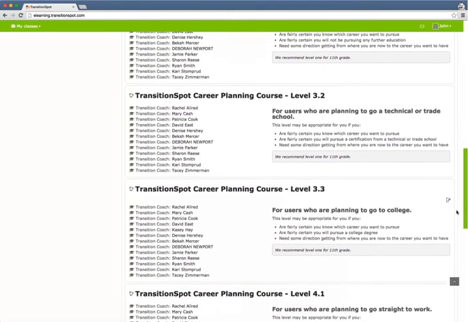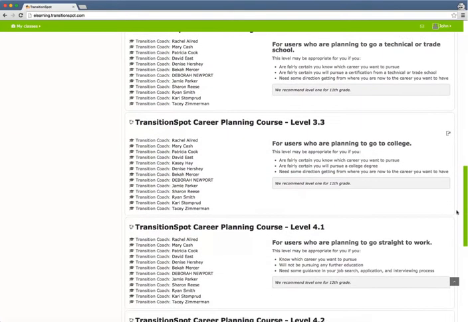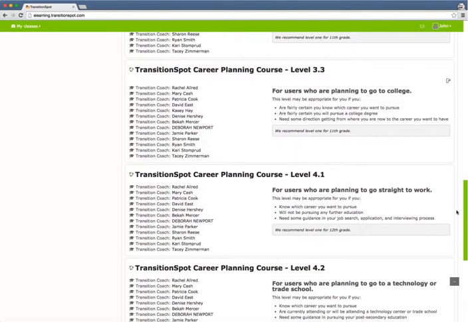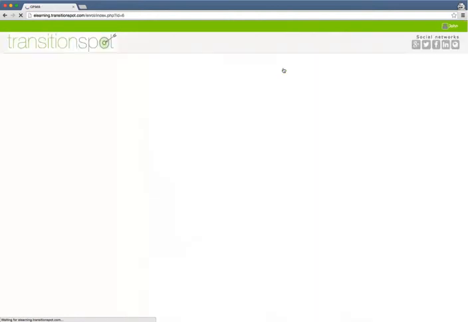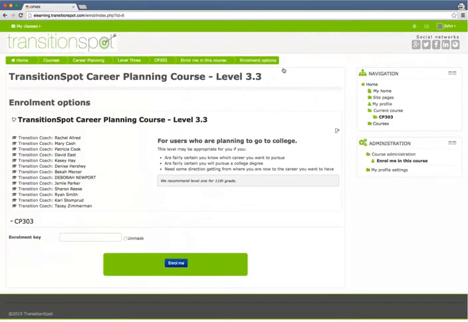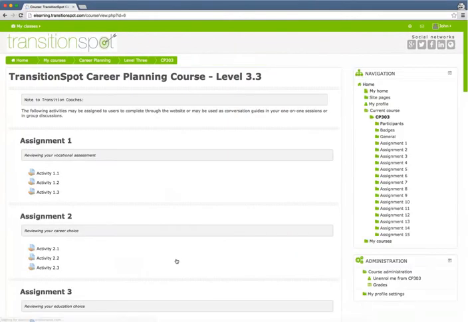You can see here that we have 4 levels of our career planning curriculum. Those are roughly broken out to grades 7 through 9, 10, 11, and 12. For the 2 higher levels, we actually have 3 separate courses, and those are broken out for students who are planning to go to college, students who are planning to go to a technology center or trade school, and students who are planning to go straight to work.